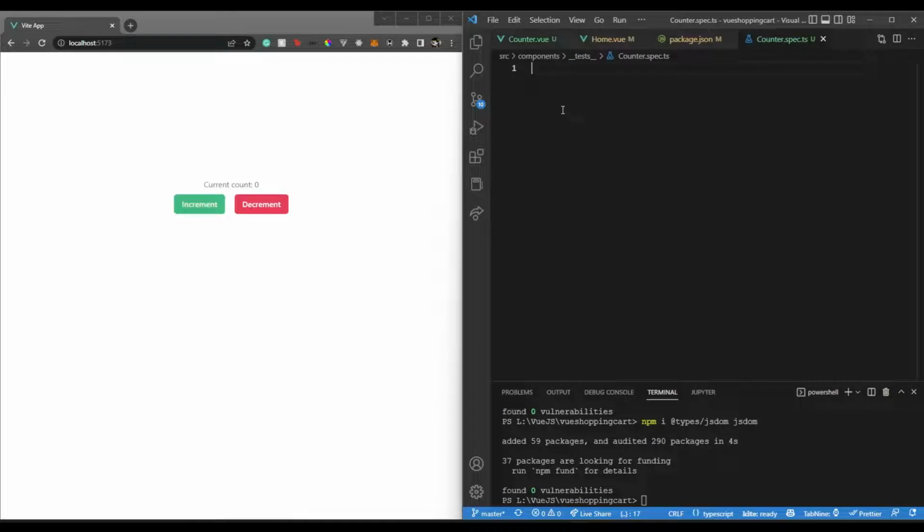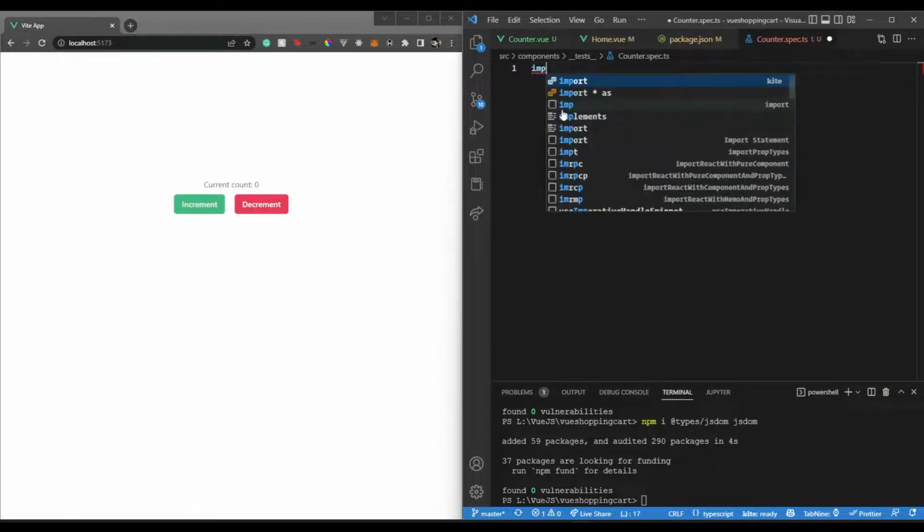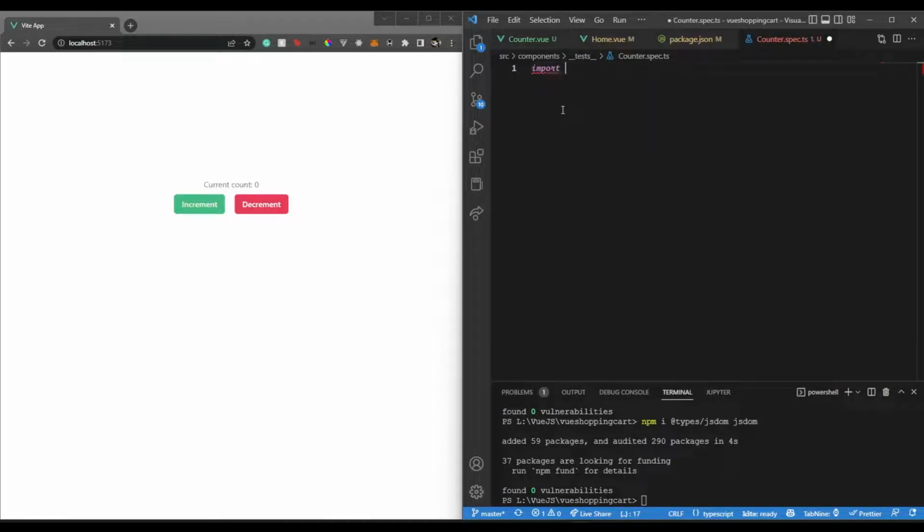So to begin with, first, I'm going to import certain things. I'm using Copilot as well, so you might see Copilot helping me. Let's see if it helps. So here I'm going to say I need describe, then I will need it, and I will need expect from Vitest.